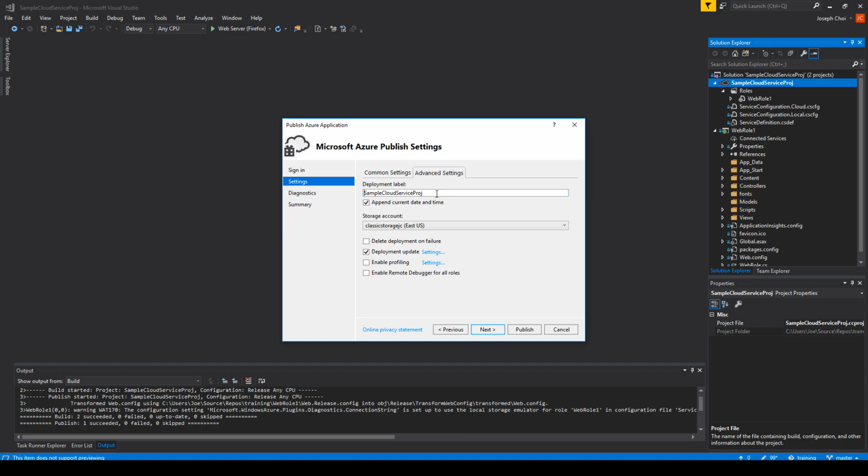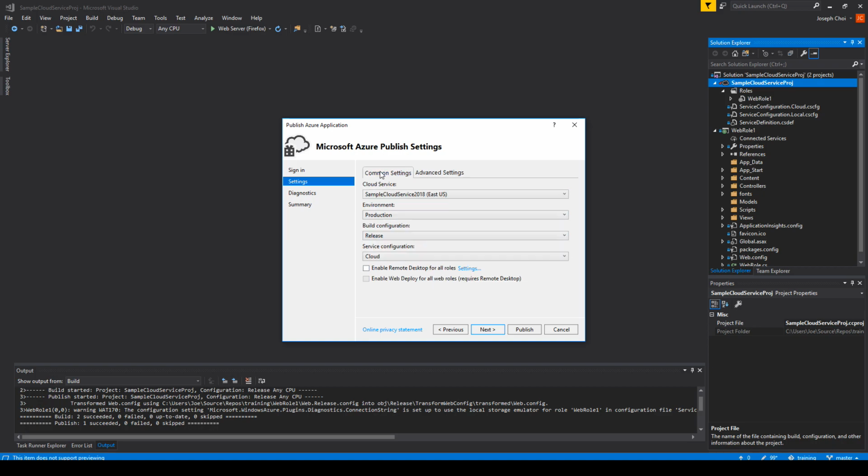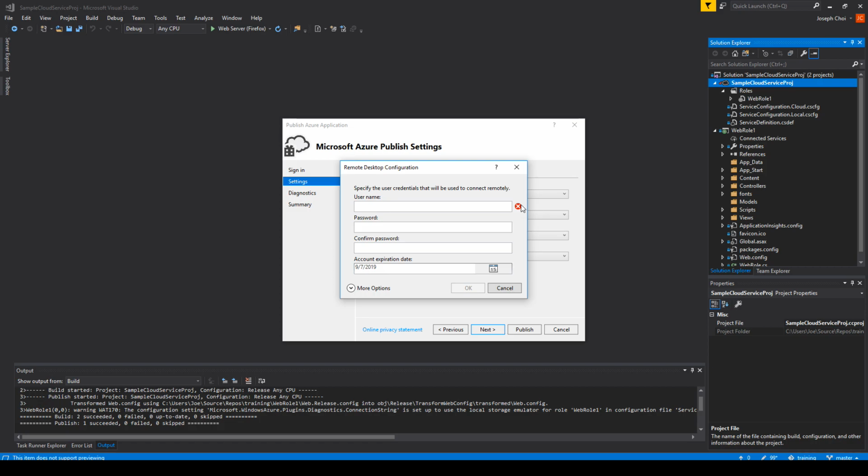We'll go to advanced deployment label. Let's just change this up so it's not the same as before. We'll change it to RDP deployment. And we have this check for a current date and time. We will change the storage account to sample storage. And we'll go back to common settings. And this right here is what we want to click. We want to click on enable remote desktop settings.